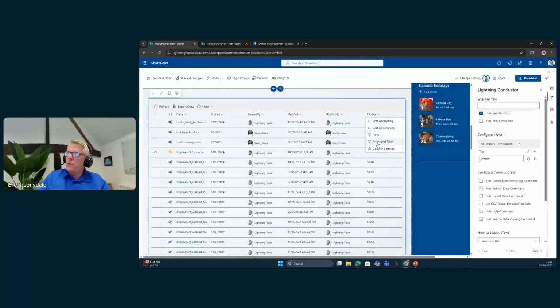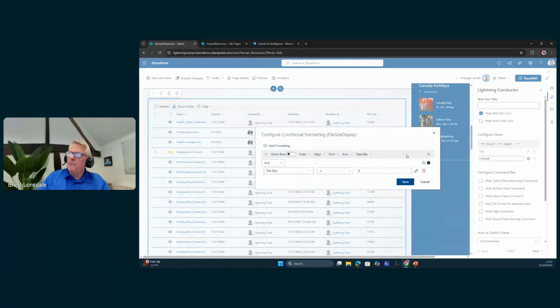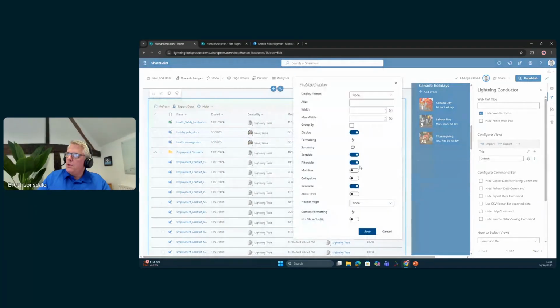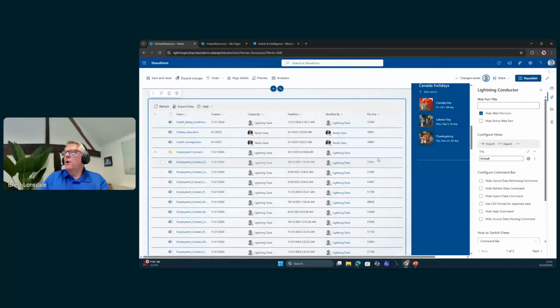And specifically, we work with just about every data type on there. So if I go into the more settings for the file size, you'll see that we can also change that display format to be in kilobytes, megabytes, or gigabytes, and so on. All right, so we've got that functionality as well.